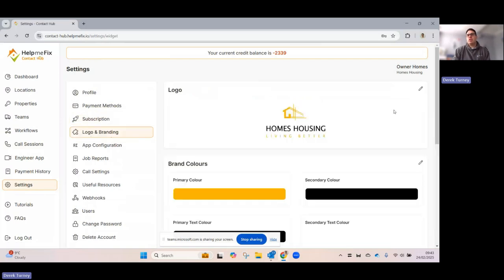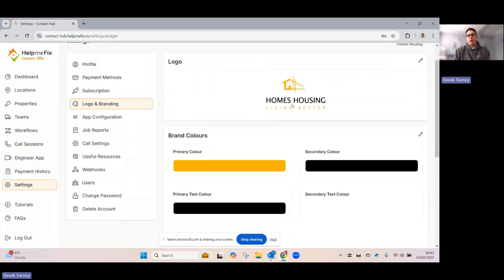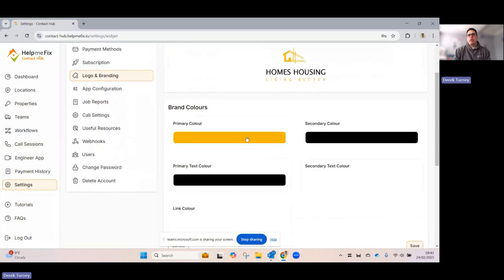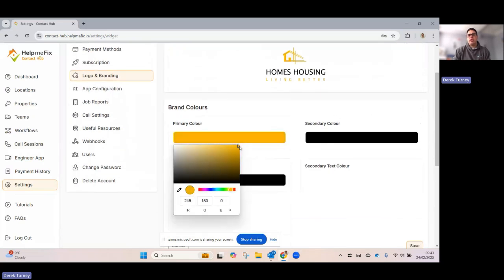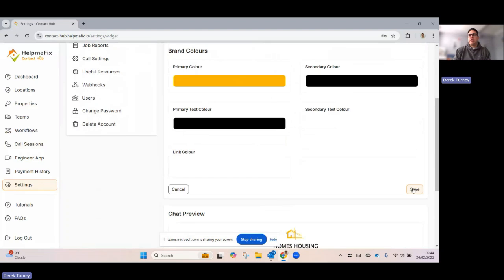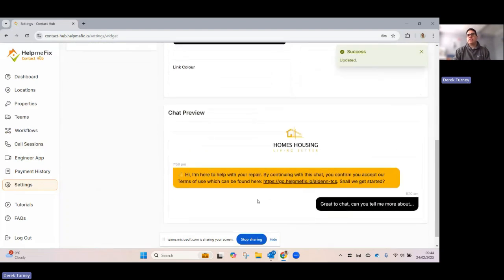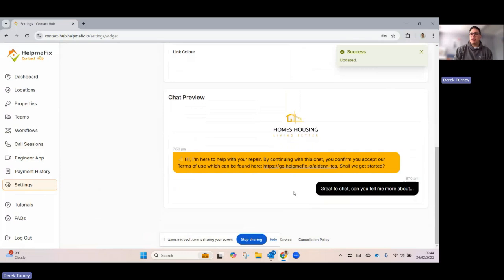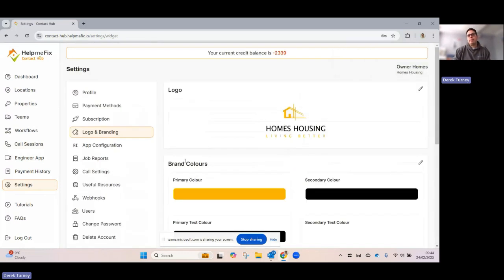The client can add their own logo and branding, so pop in a picture. They can use their brand colors and select any color they choose. We also have a little dropper that comes in really handy that they can pick and make sure they've got the right color in there. Change the text, change anything that they need, and then they can see what that's going to look like, and that just helps them brand it out on their own.